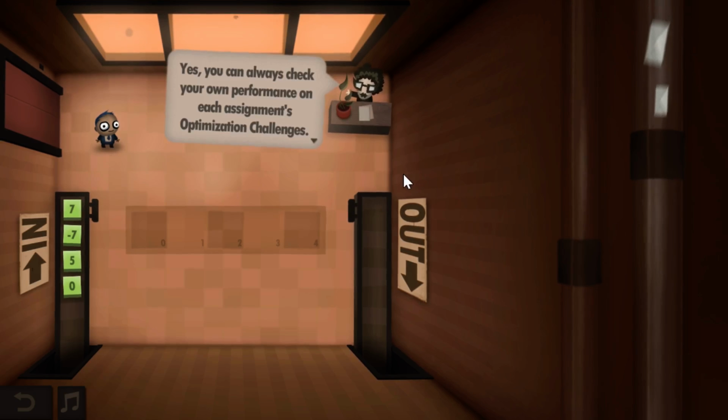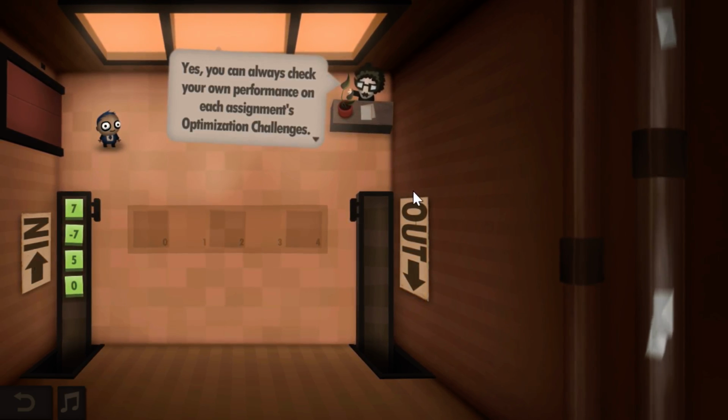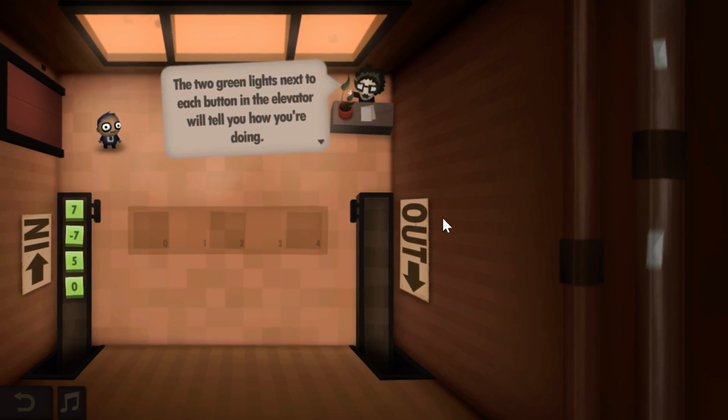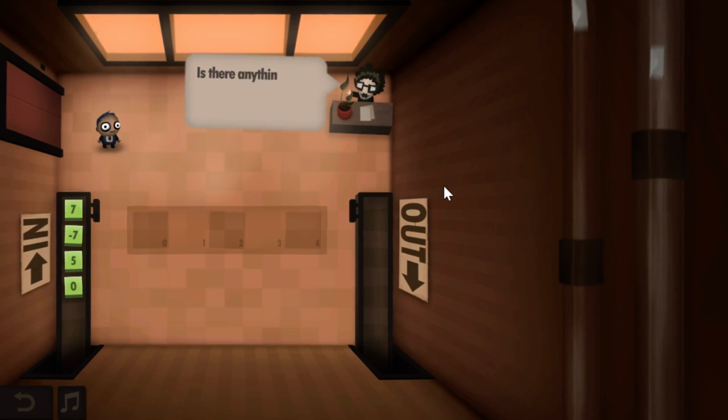You can always check your own performance on each assignment's optimization challenges. The two green lights next to each button in the elevator will tell you how you're doing.